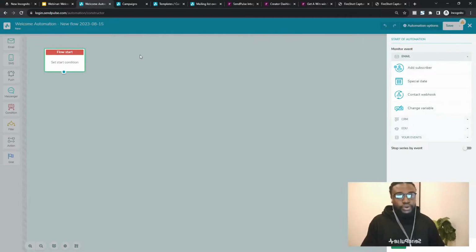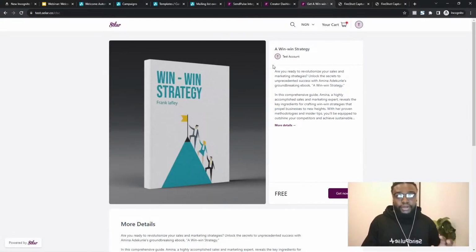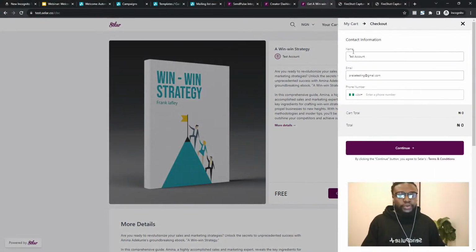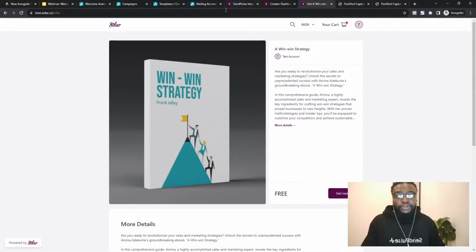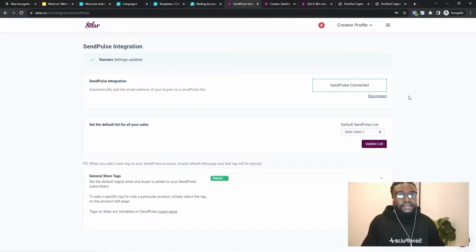So what do you want to set up? All right, let's look at the process again. When a customer comes to your landing page or your seller page and purchases this free ebook, they will need to provide their name and their email address, and then go ahead and continue. When this happens, what happens next? Seller will automatically connect the contact information of the person that just purchased that book to the SendPulse account that you've just connected.